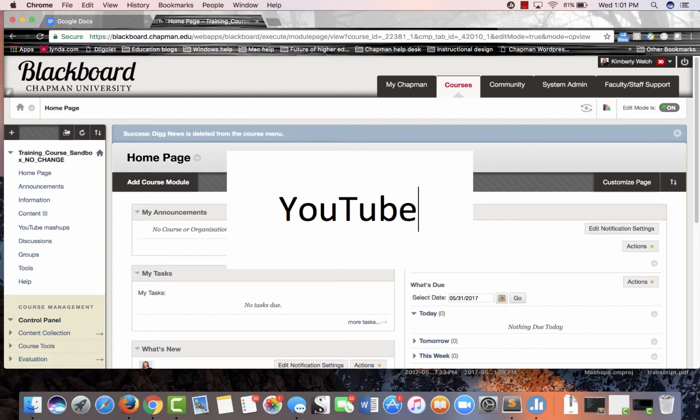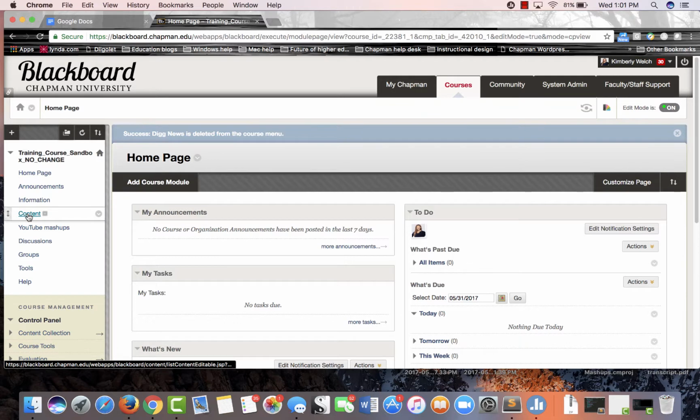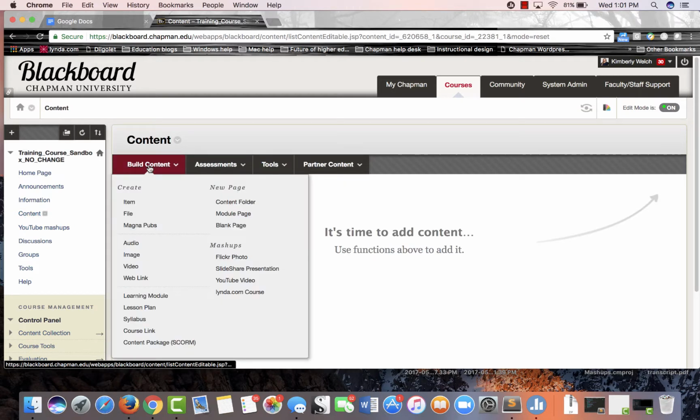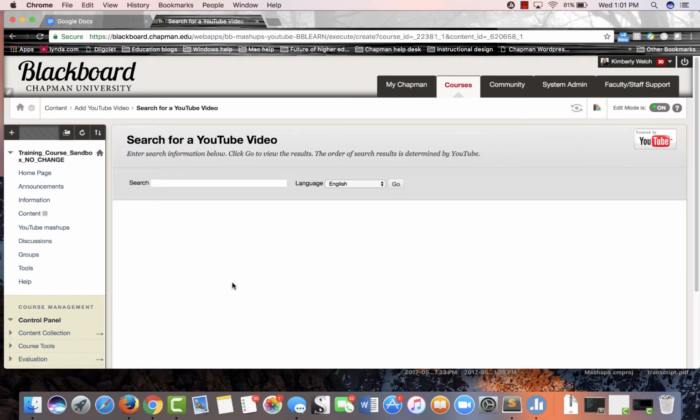One way of creating a YouTube mashup is to go directly from any content folder to Build Content, where you'll hover, then to the lower right, where you'll find your mashups, and finally to YouTube Video. From here, you can search for your particular video either using the URL or typing in keywords. For instance, I can type in red blood cells and click Go.